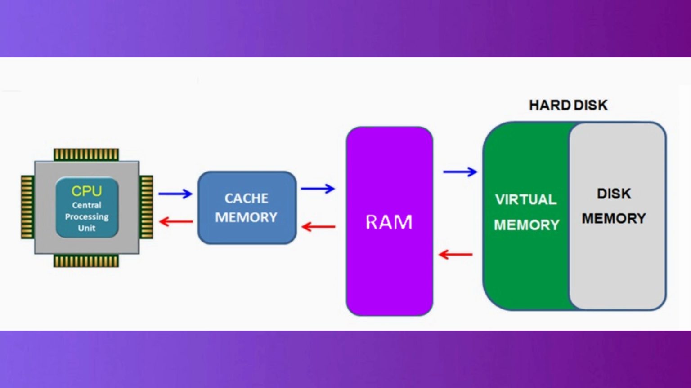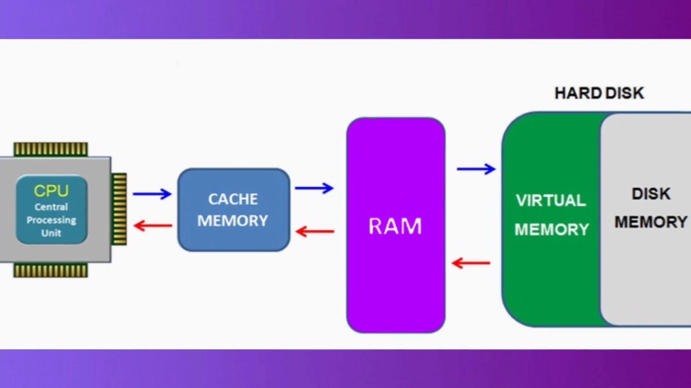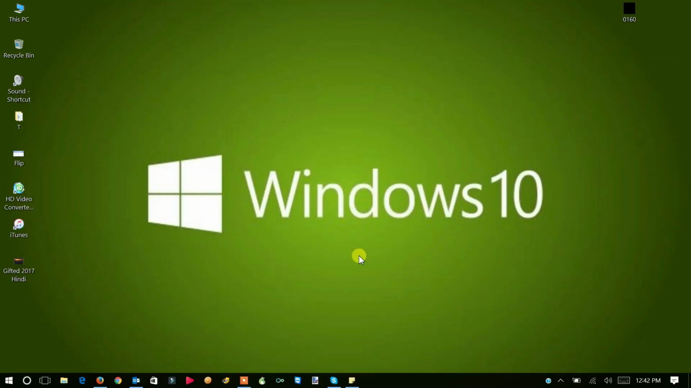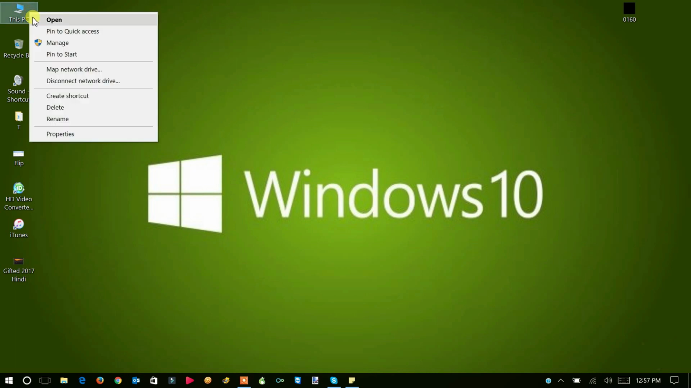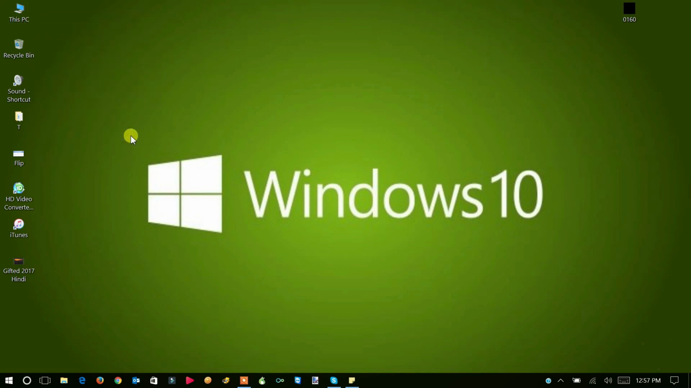The steps I'm going to tell you are on a Windows 10 computer, but yes, you can do it on Windows 7 and Windows 8.1 as well. So let's start here. Okay, so here you can see we need to go to This PC. In Windows 7 it could be with the name of Computer. So just right click on it and go to Properties.